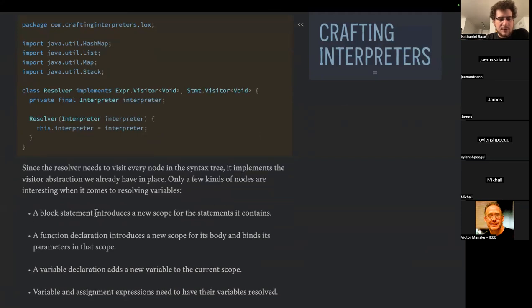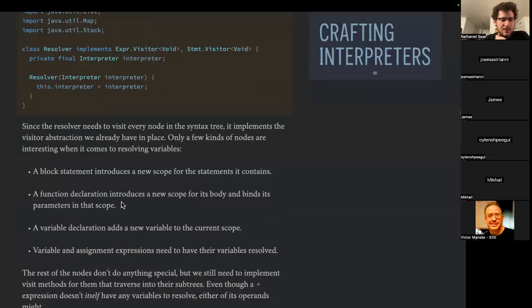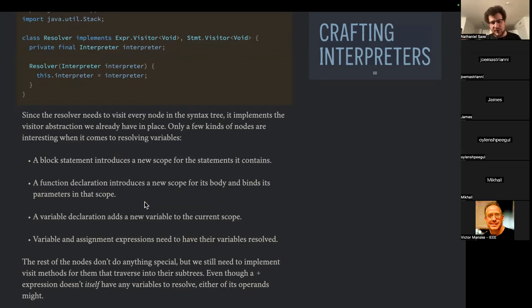A block statement introduces a new scope for the statements it contains. A function declaration introduces a new scope for its body and binds its parameters in that scope. A variable declaration adds a new variable to the current scope. Variable and assignment expressions need to have their variables resolved. The rest of the nodes don't do anything special, but we still need to implement visit methods for them that traverse into their subtrees. Even though a plus expression doesn't itself have any variables to resolve, either of its operands might.